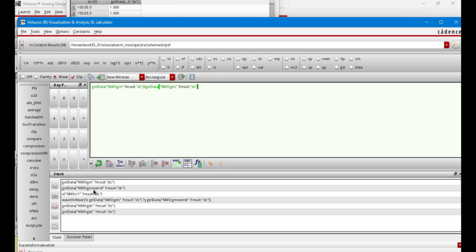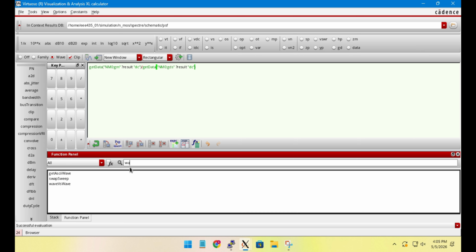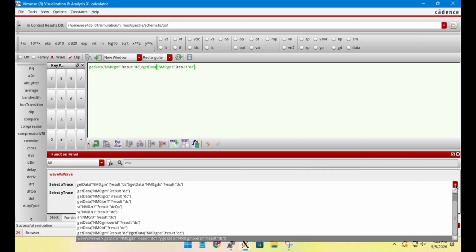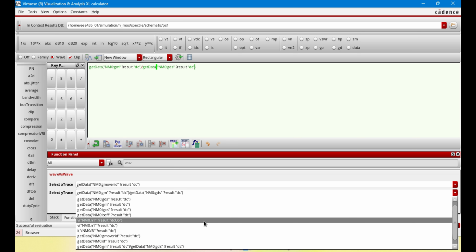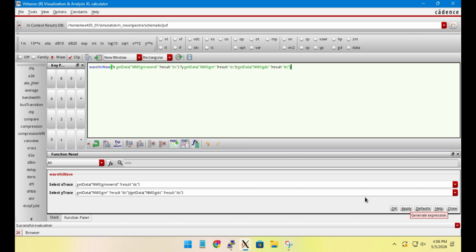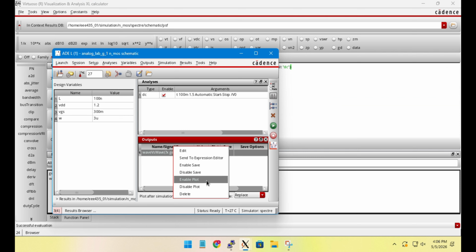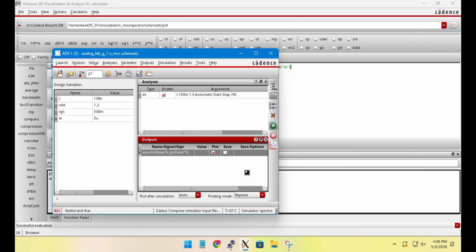After dividing the GM with GDS, we will hit the enter button, and we will go to the function panel, click all, and search for wave versus wave, and here we will select the X trace, and we will click the option of gm over Id, and in the below we will click for Y trace GM by GDS and hit apply, and on the upper panel we will click the gear button, and a plot will appear on the ADEL, and we will run the plot to see our required graph.